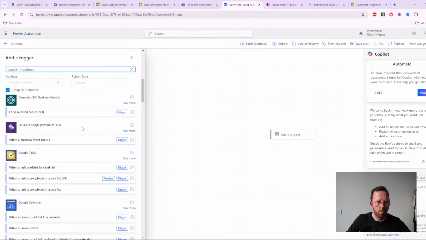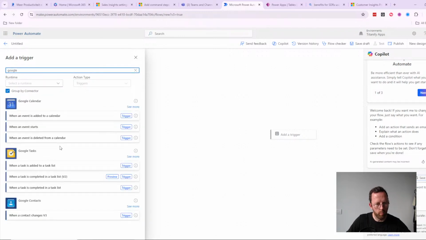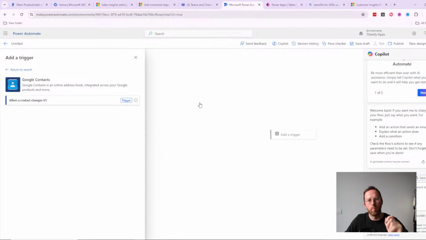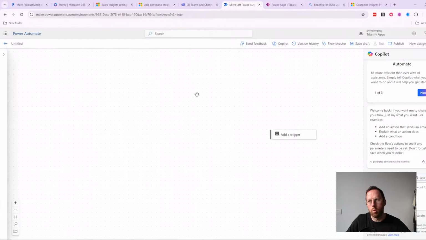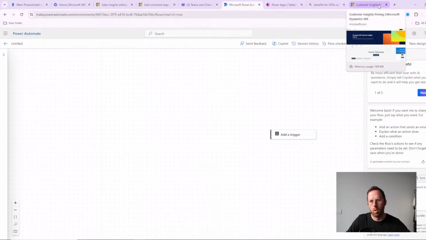So if it's not available here, there's not really anything available here within Google connectors. So we have the calendar, we have the task, we have the contacts. That's it. Nothing from Google My Business. Which makes me think that we should call a webhook from Google My Business.